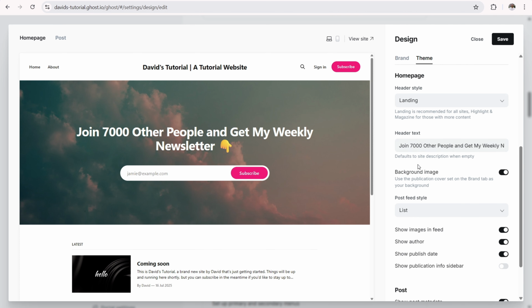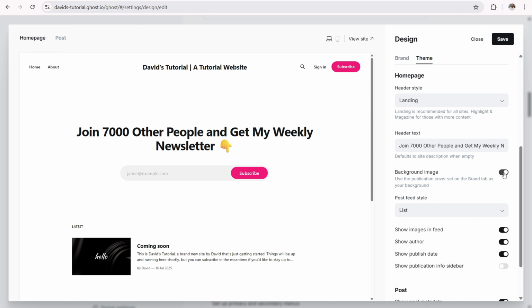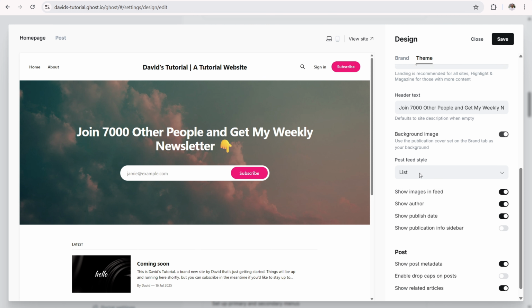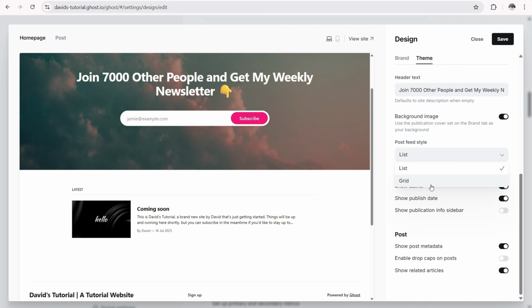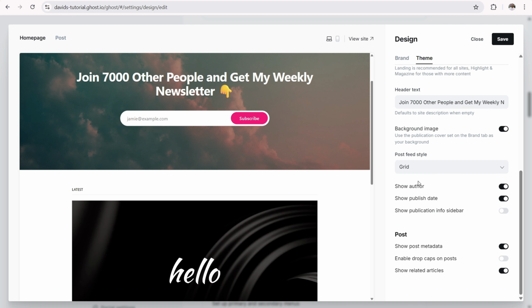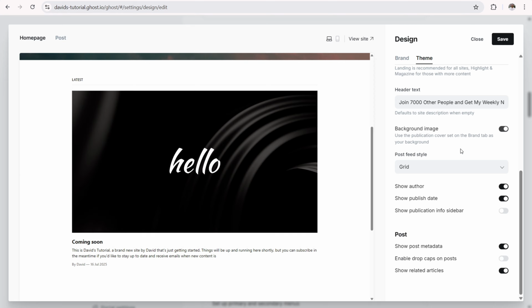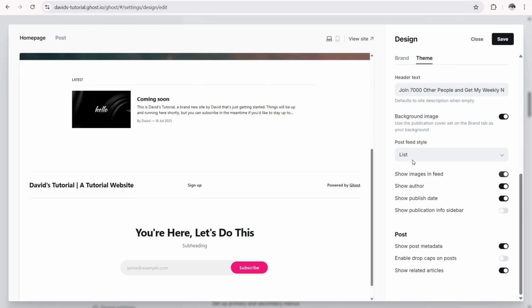Okay, anyway, so right here you have the background image. So use the publication cover as the brand tab as your background. So you can turn that on and off. So up to you. And then right here you have post feed style. This is quite helpful right here. So you have list and you have grid. So grid is going to show as like a masonry grid layout. Then list, obviously, it's going to display everything as a list.